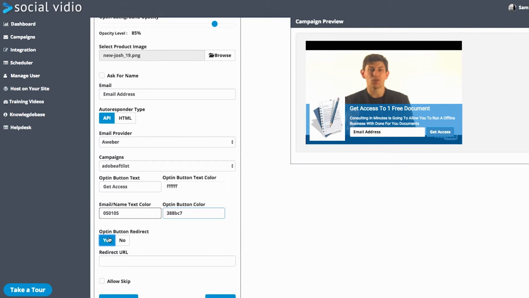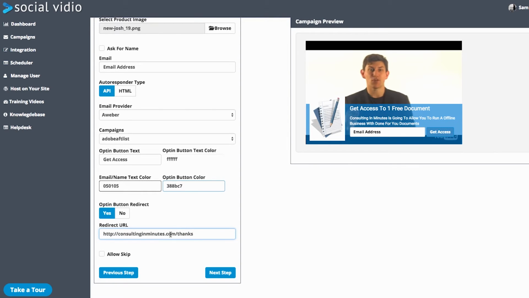And then we can choose whether the opt-in button will redirect once submitted. And yes, we want that to happen. We want people sent to our website after they actually subscribe. So consulting in minutes. Now we could have a thanks page if we were giving away free information there. So they would go to the free information before actually going to our website. Or we could actually add the main consulting in minutes site if we wanted to as well. Cool, we have done that.